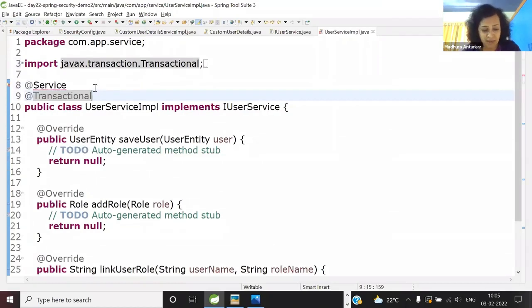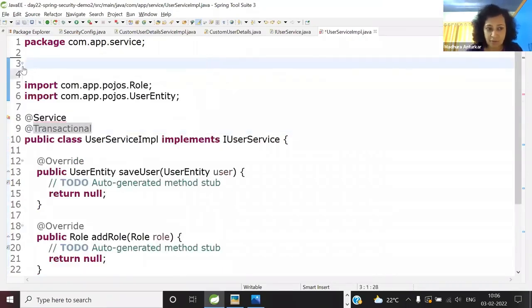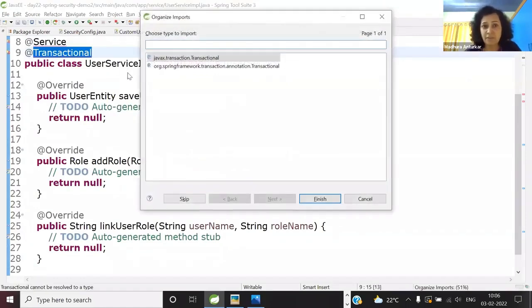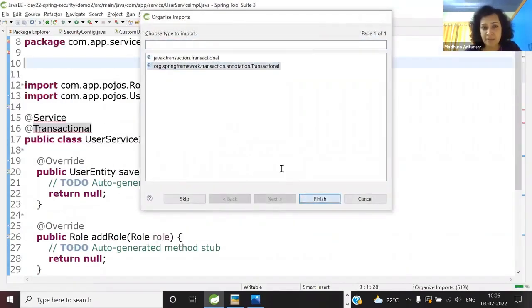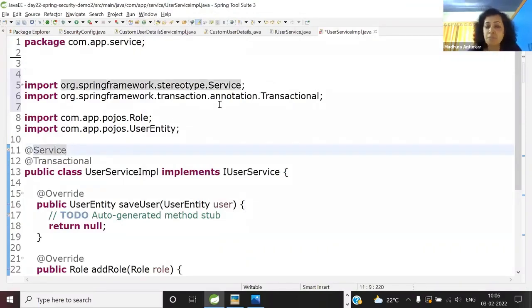So @Service, @Transactional, my mistake, in a hurry. This is not the transactional annotation we want. We want everything from Spring Framework. Guys, don't make such a mistake. So please check the import list, otherwise the whole thing will fail. Add @Service and @Transactional, both from org.springframework.